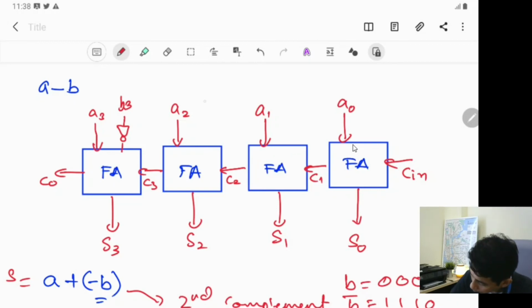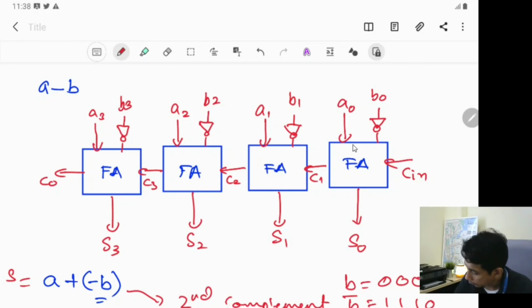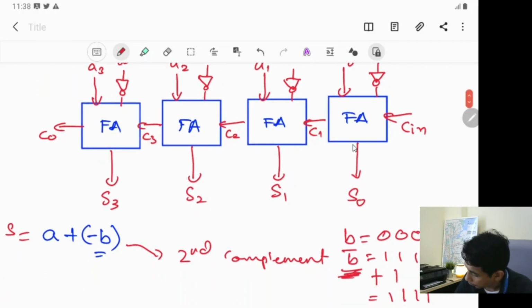And to complement B2, you can use the NOT gate. You can have B2 bar. To complement B1, you can have the NOT gate here. And of course, for B0, you have the NOT gate. And you can get this one. So how to get plus 1?